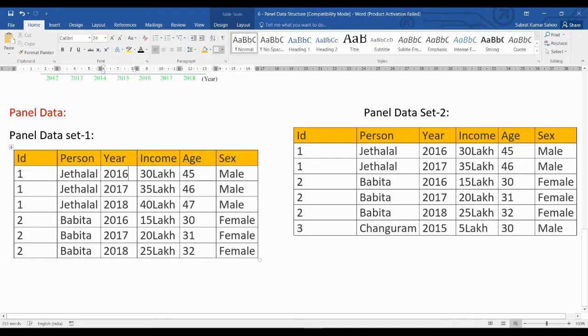So this is time series data because we are measuring over a period of time, and the cross sectional point comes because you are measuring for a single year. Here you have measured for 2016, that's why it is also cross sectional data. For Babita also I am measuring for the period of 2016 to 2018, that's why it is time series data. And the cross sectional component comes because I am measuring these values for the same point of time, 2016, here also 2016. So two components are present inside the panel data.